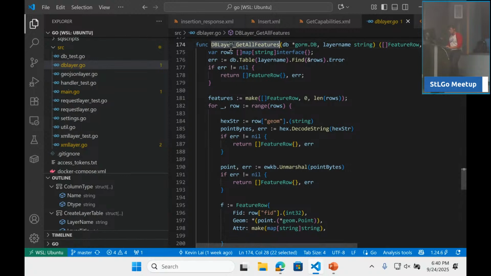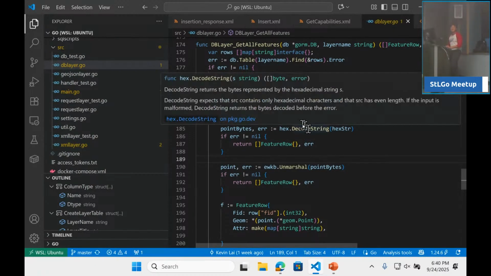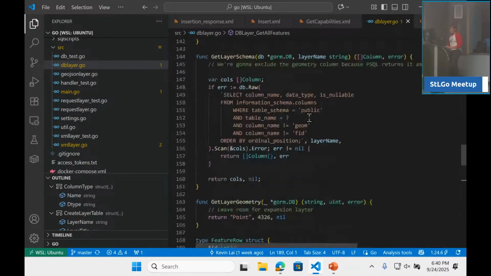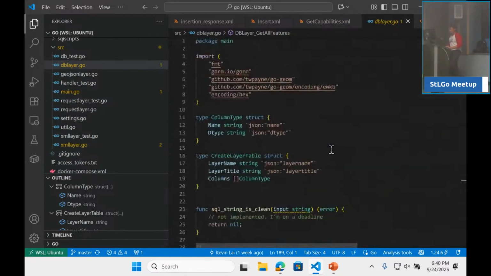And if you see in the code base where I have this db layer underscore get all features, I decided to namespace all of my functions just doing the old-fashioned C style of you name your function, use an underscore as your namespace separator. So everything is within package main. Don't at me for that. I'm trying. I already decided to not sanitize my SQL input, so I think using package main for everything is an acceptable thing.